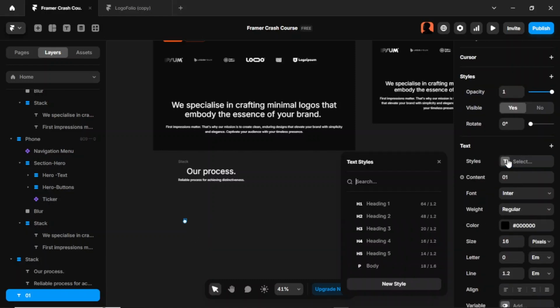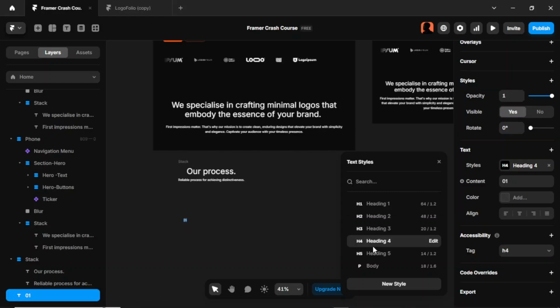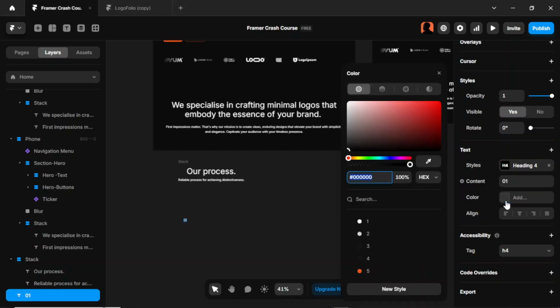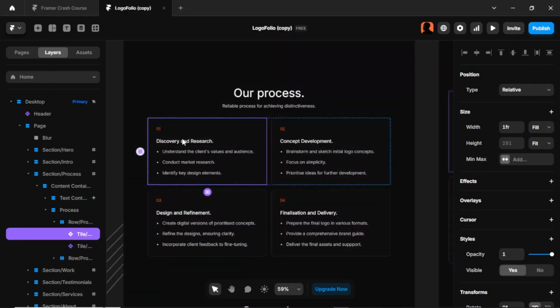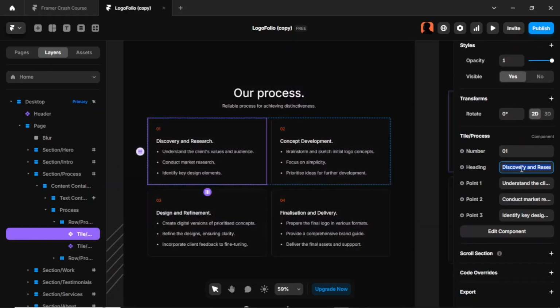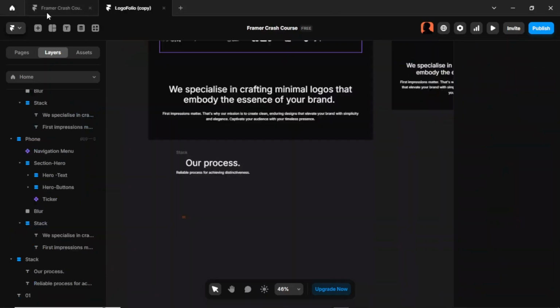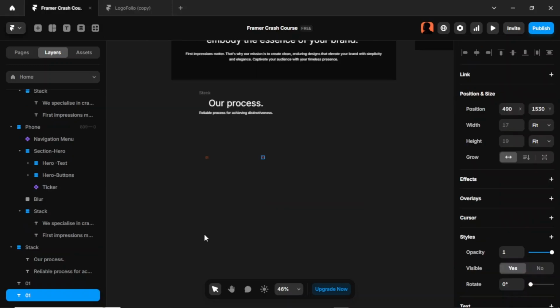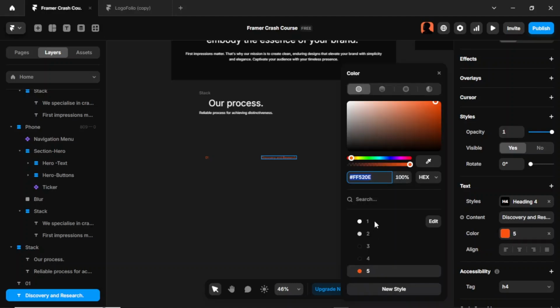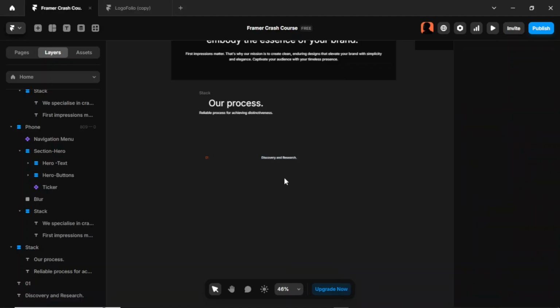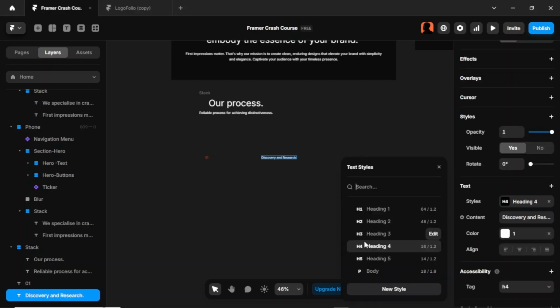I'm going to make this a heading 4 and change the color to this color right here. So I'm going to copy this text here. We're just going to go back to our canvas, click on this and then copy our text from here. I'm going to duplicate this and then paste our text. I'm going to change the color and also change the heading.